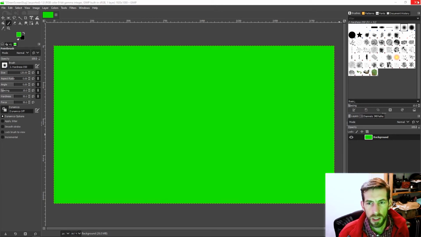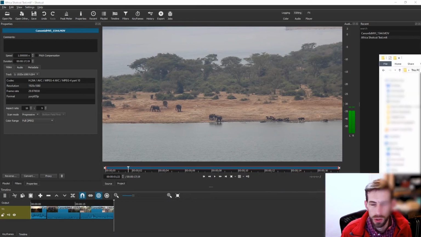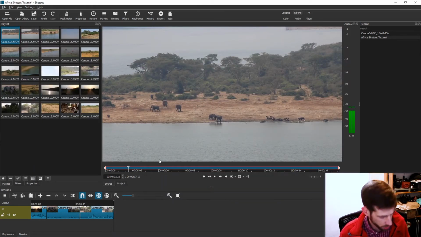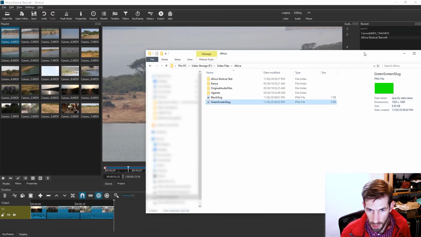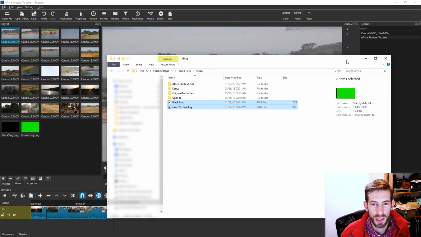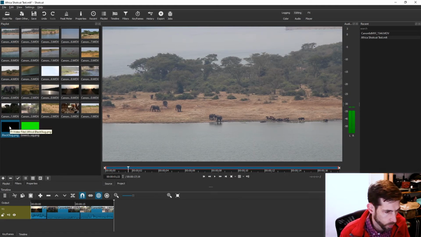Okay, so now we can close GIMP, or I'll just minimize it. Let's go back to Shotcut. So now I can take these two slugs here. Let me go back to my playlist. All right, get that back. I'm going to take my two slugs and I'm going to just drag them right in here. So there we go. So we've got those two slugs there, and now we can use them in different ways to kind of create our text. So we'll just do this quickly again.